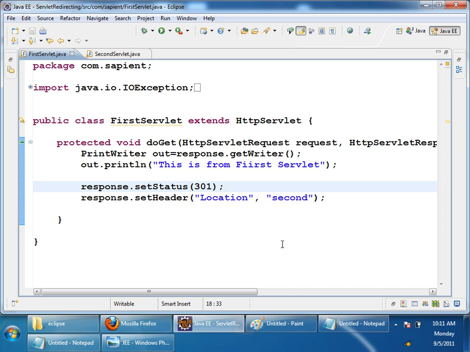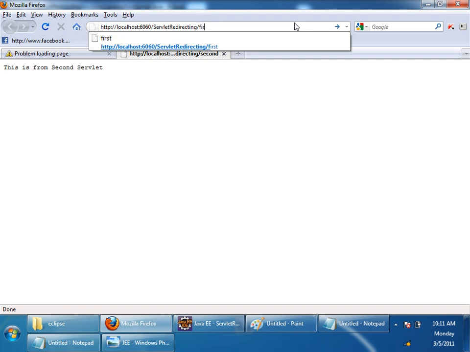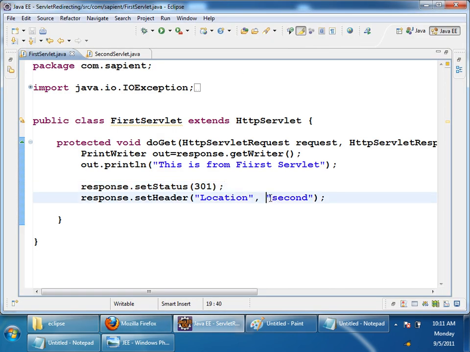But what do I mean by relative URL? Just see here. I'm giving first, right? The last part of the URL is removed. What is the last part? First. First will be removed, and whatever you give in the location header will be added. So if I give slash second, slash means what? Root directory, right? If you are giving from slash, that means you are giving from the root directory, means absolute path. Absolute path means it is not related to the current URL. Now see what will happen if I say slash.